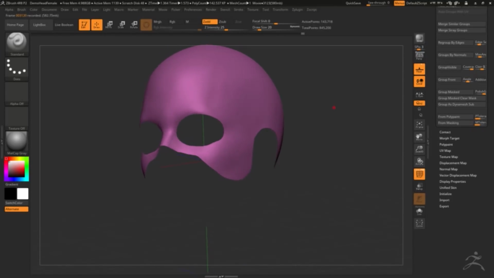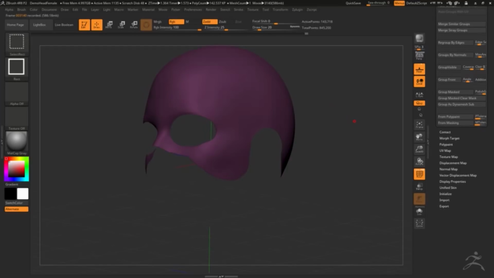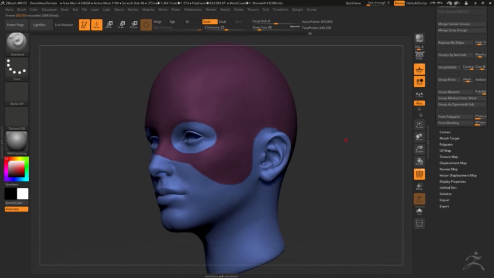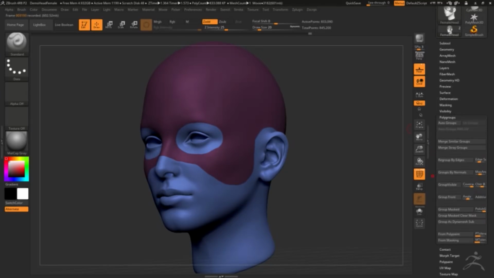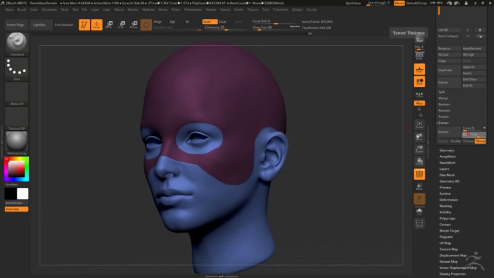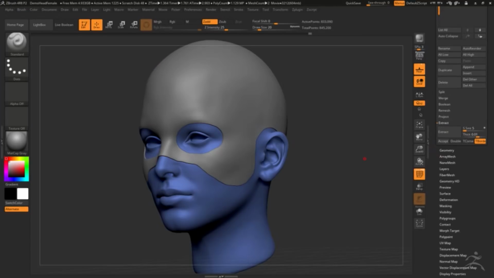Now we're going to use that feature to mask everything here. So we'll just hit Control A or Command A on Mac. It'll mask all this, and then we will unhide the rest of the face, and we will go up to Subtool, Extract, and we'll set the thickness. I'm going to put this at 0.01, and you hit Extract, and you can see it made like a little shell.